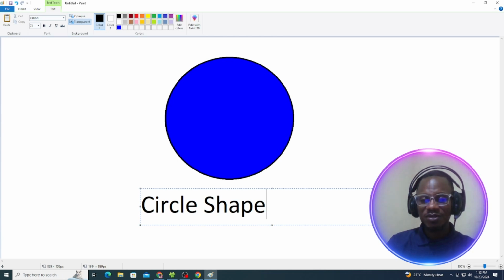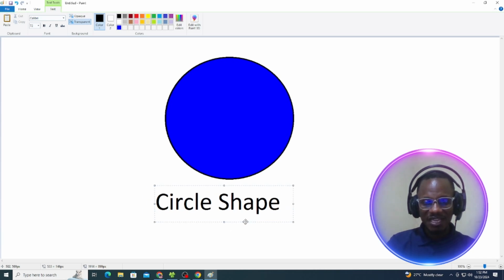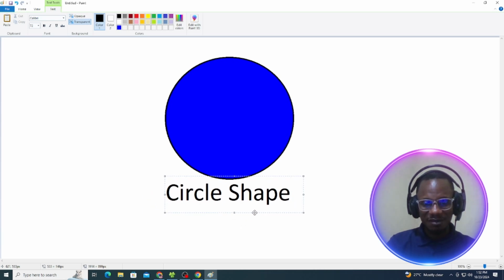Let's go ahead and resize the text box a little bit. So I'll bring the mouse pointer here and resize it here. And I'll go ahead and carry it up a little bit. You can see here, I've done that.